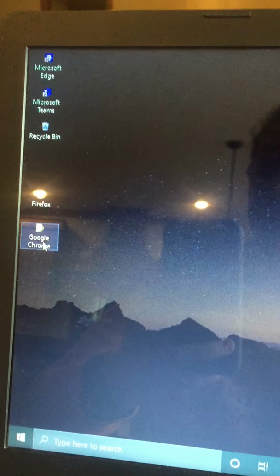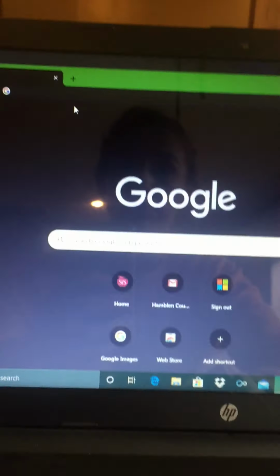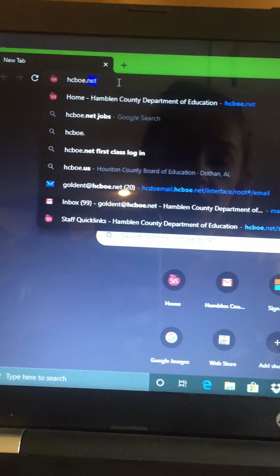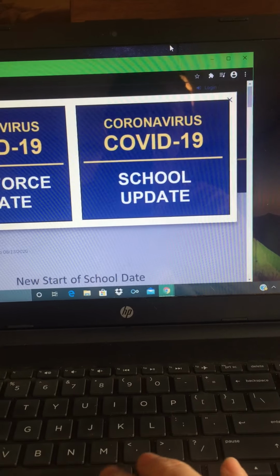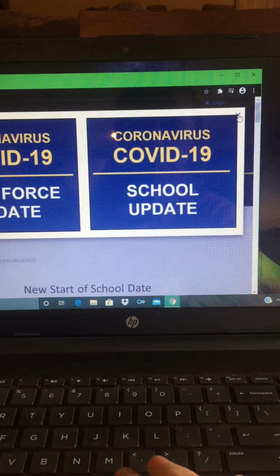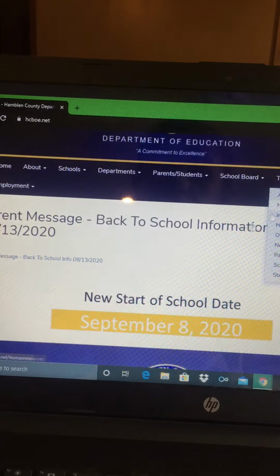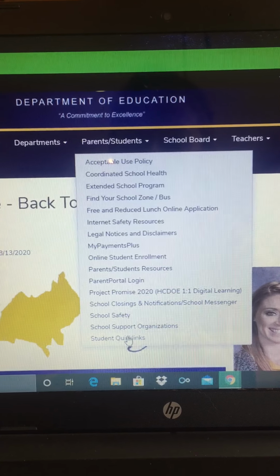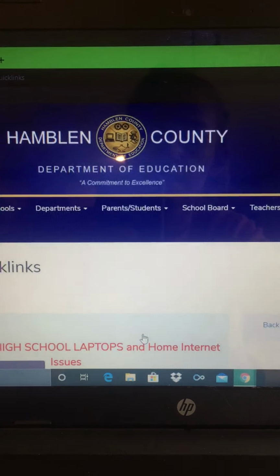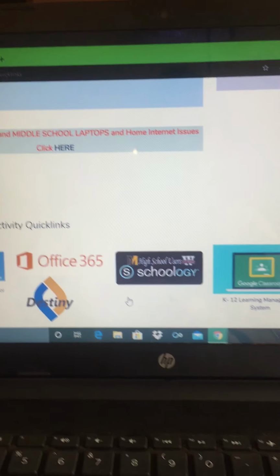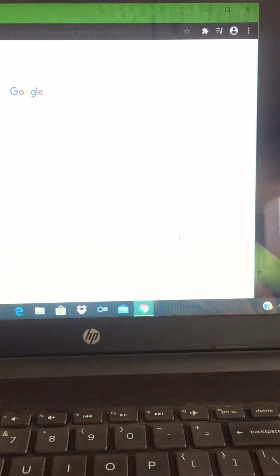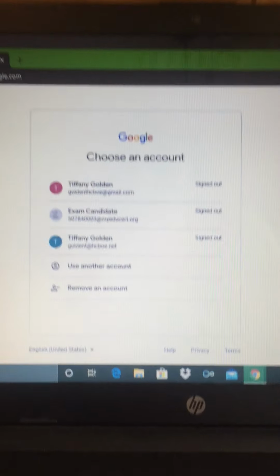I'm going to click on Google Chrome, and once I'm there, I'm going to go to the county website, which is hcboe.net. Okay, I'm going to exit out of this little COVID message, and I can go to the parent-student link and go all the way down to student quick links, and then scroll down until you see Google Classroom, which is right here. I'm going to click on Google Classroom, and it'll bring up a page where you can sign in.